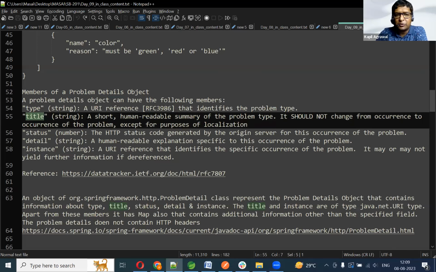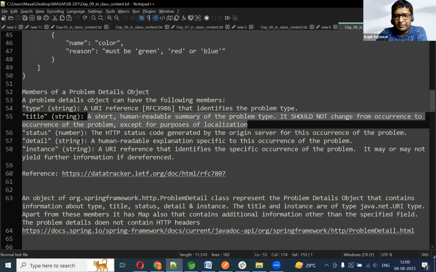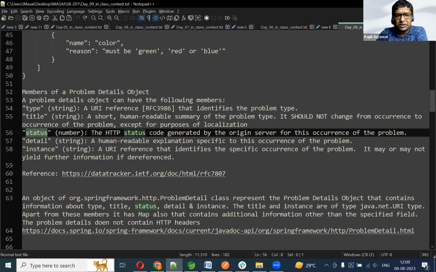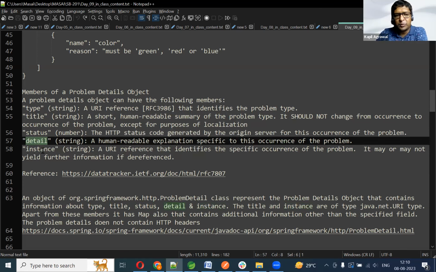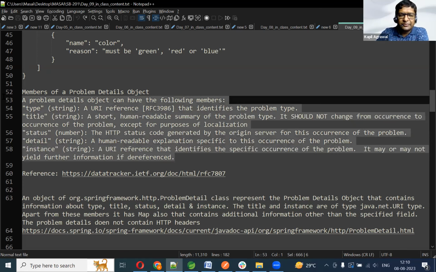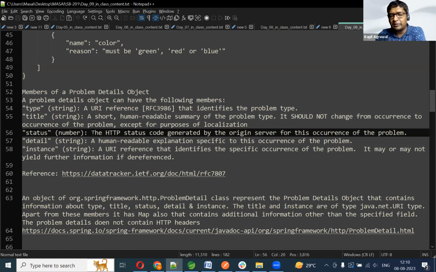The next thing is available that is called title, a short human readable description. Then next thing is available that is called status. It is going to be HTTP status code. Normally it will be 403, but in case of login failure, you can write down 401 also. Detail is available, what detail you wanted to provide, then instance is available. These 5 pieces of information you can maintain as a minimum. Even you can skip some also, but additional information if you wanted to add, then definitely you can add that also.